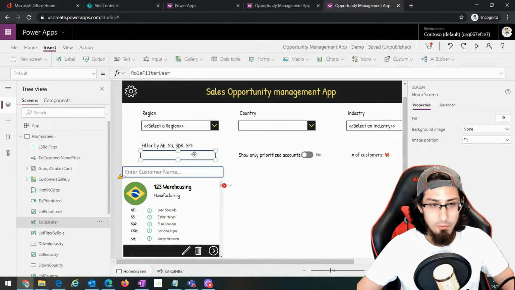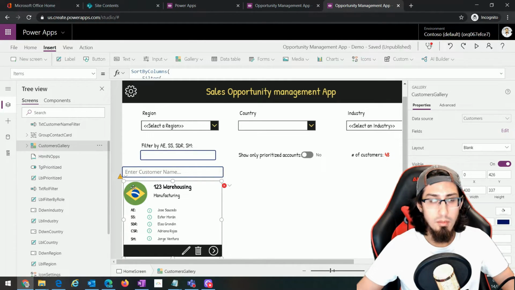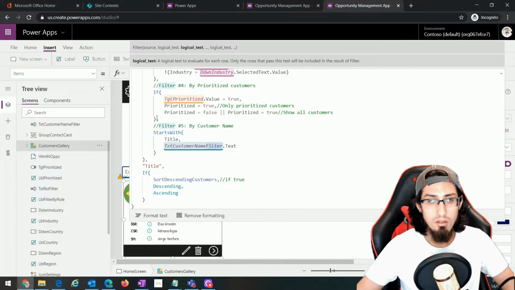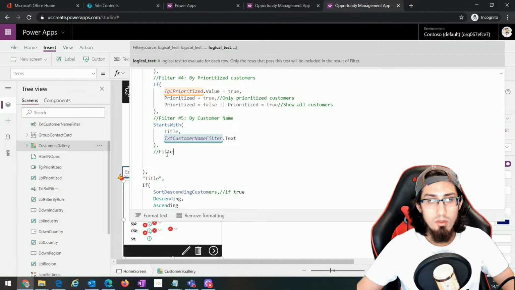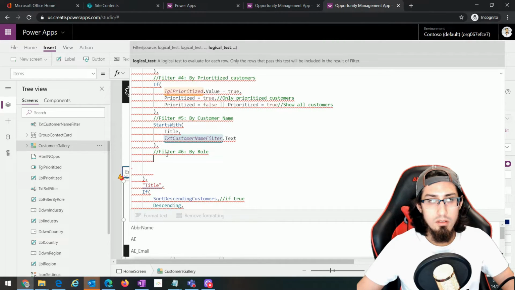Now we need to filter the customer's gallery by the value specified on the txt role filter text box, right? Or text input. So we're gonna add an additional filter here. This is gonna be the filter number 6. So let me specify here filter number 6. It's gonna be by role. So this time we are gonna filter the customer's gallery. We are gonna specify a condition, right?